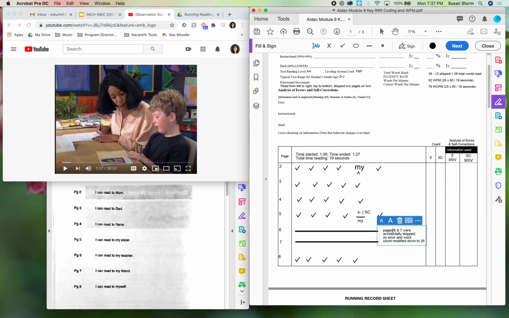So what I've done here is said pages 6 and 7 were accidentally skipped. No error is made here, and word count is modified down. So what you have to do for the total words is count up how many were in the story and then subtract 1, 2, 3, 4, 5, 6, 7, 8, 9, 10, 11, 12. And then that makes a new total score for this reading. Let's continue. Oh wait, that was the last sentence. And so he correctly read, I can read to myself.